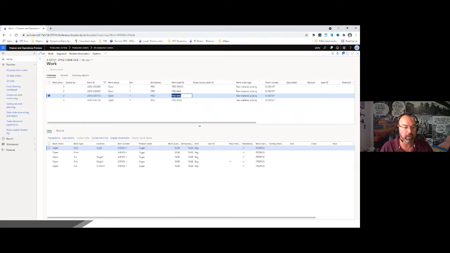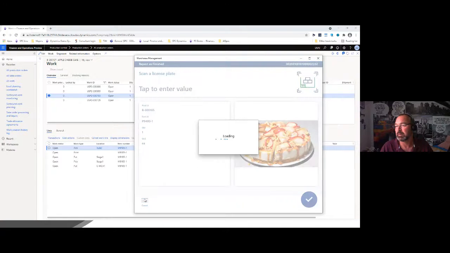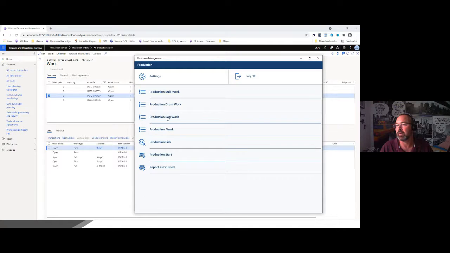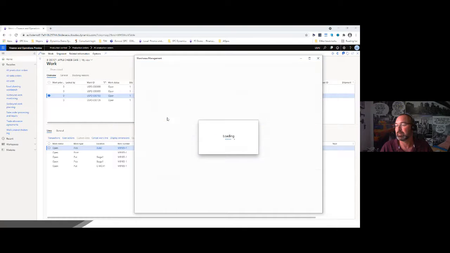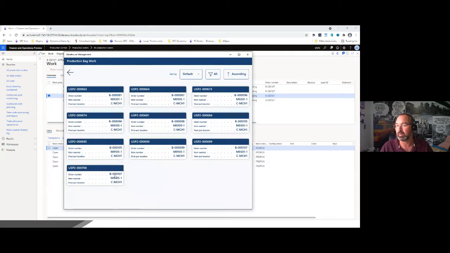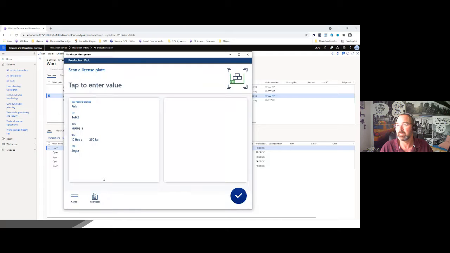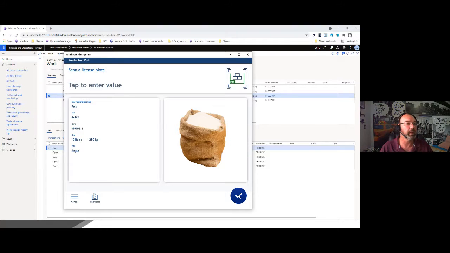So on the mobile device, this is how it will be presented, and we'll get out of this now because we've produced our product. If I go into my bag work, I will see my work here. And if I look, I will see my production order, the one I'm working on. If I click on that item, it's my bag of sugar that I've got to go and pick. Now it's going to ask me to go and pick that bag of sugar.